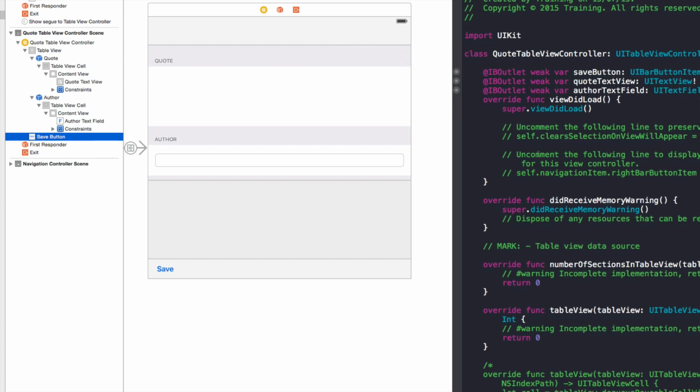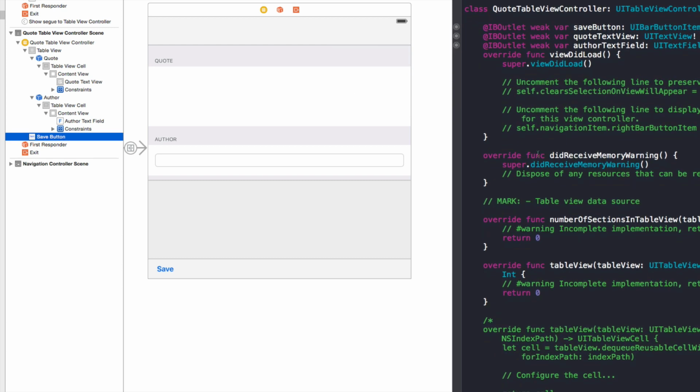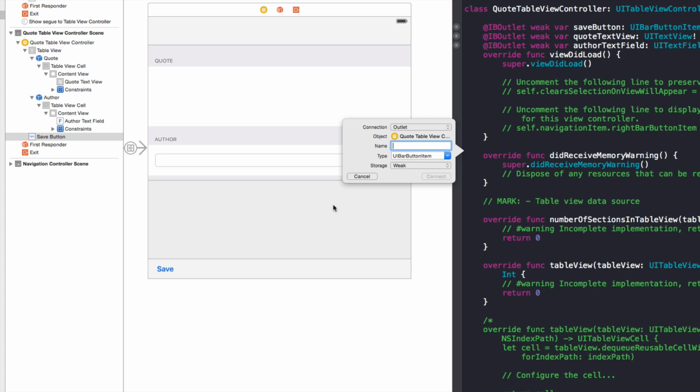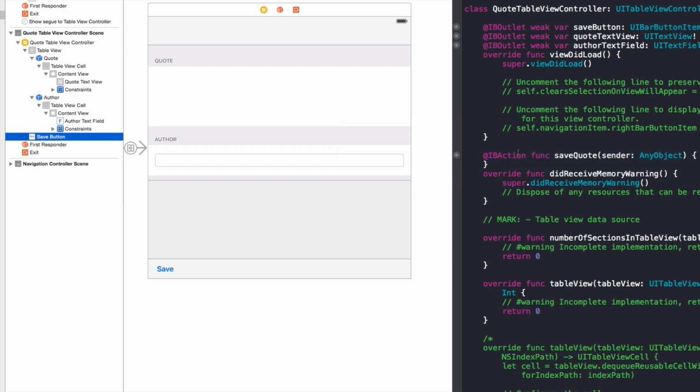And in this case, I also want to create an action for this button. Because once you hit it, we want to save our quote. So again, press Control on your keyboard, click drag from the outliner or from the table view controller itself. And now we will select action instead of outlet and call this just save quote and connect. And there is our IB action.